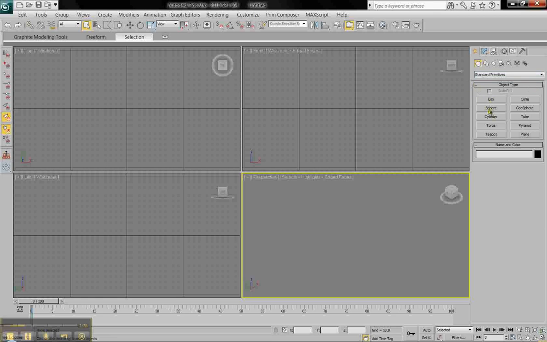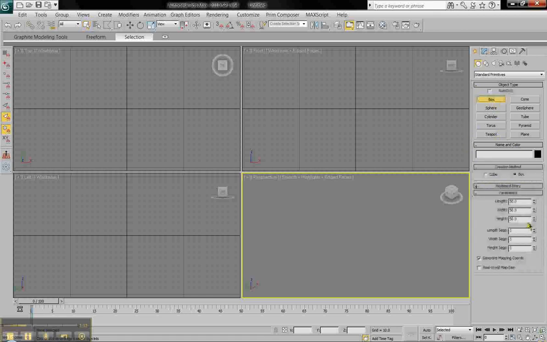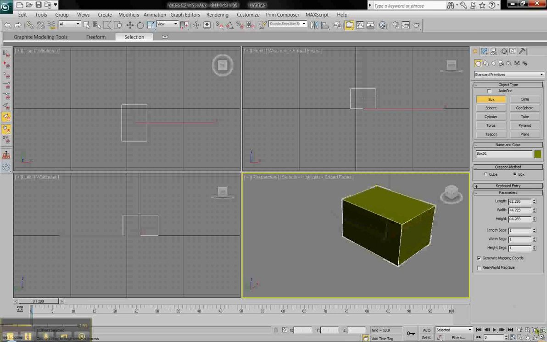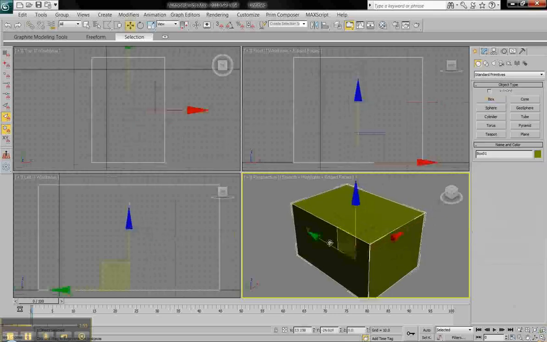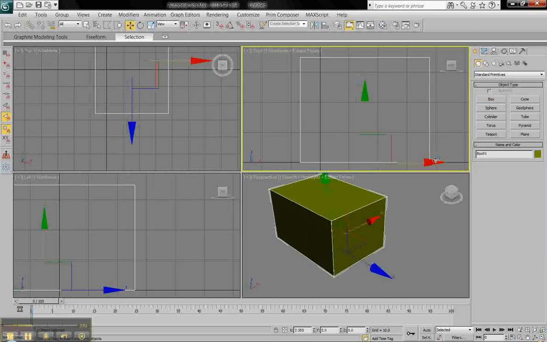Let's go over them. The first button, Box. After pressing this button, we can notice that in the lower part of the Create panel, new options were added. Those options are the parameters of the box object. There are two ways to create a box, or any object from the primitives. We can create it by clicking and dragging at any viewport, and worry about moving it to the right place later. You will see with time that this is the most common method.